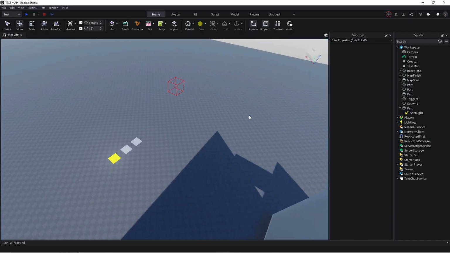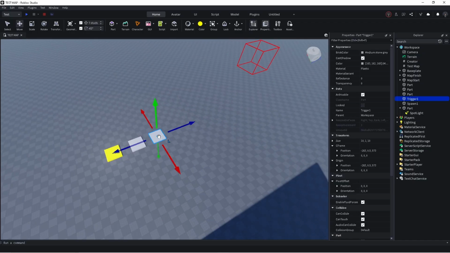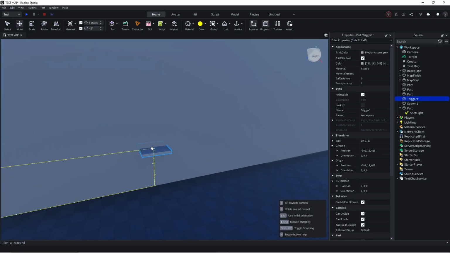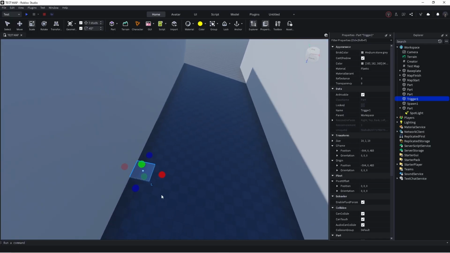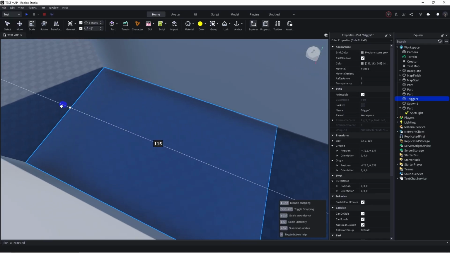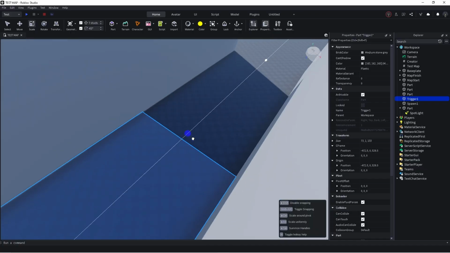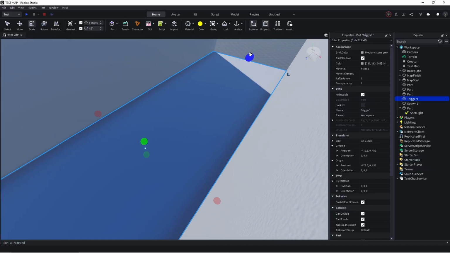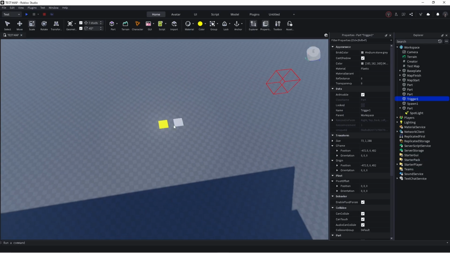Once we have our walls up, we're gonna go ahead and add the trigger 1, which is gonna be our floor. So we're gonna just pop the floor as wide as we can get it. Just make it even. I'm gonna make this really simple so that you guys understand.